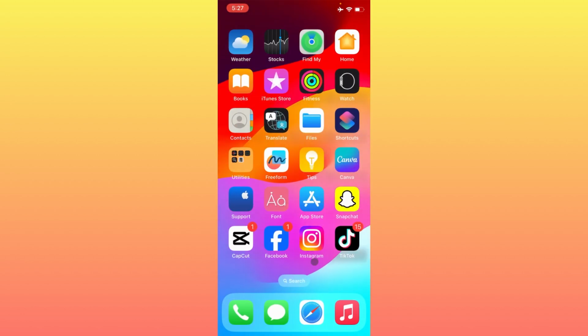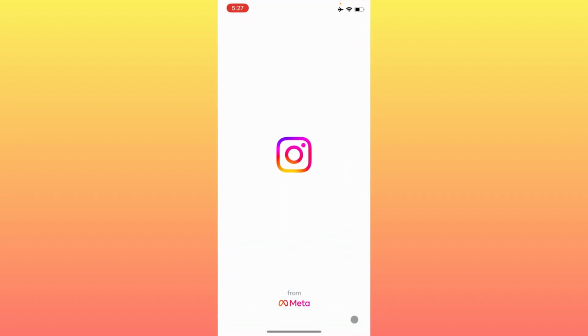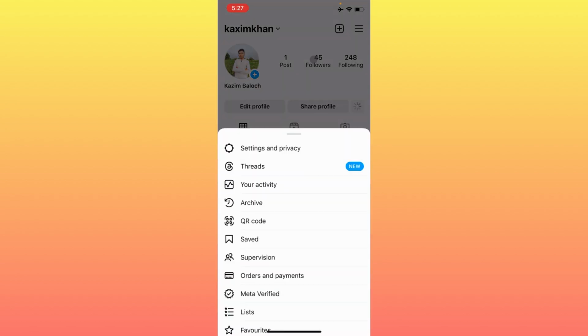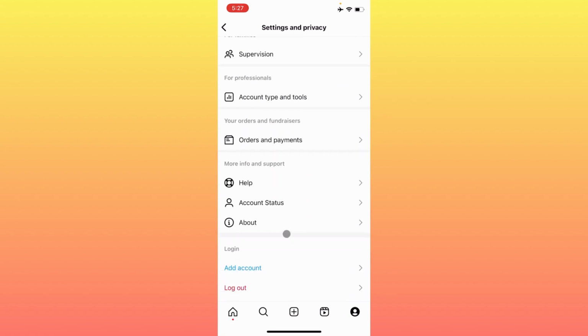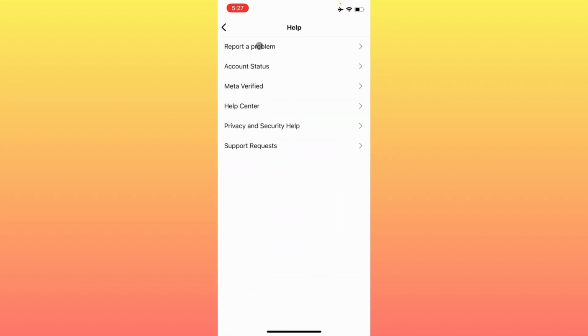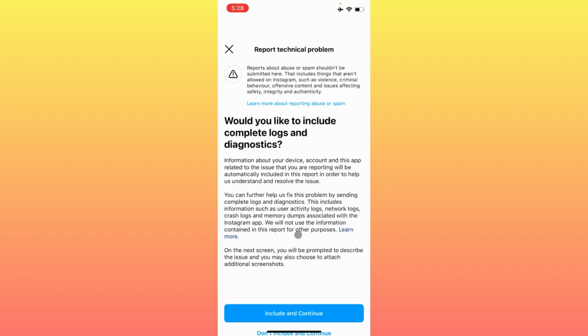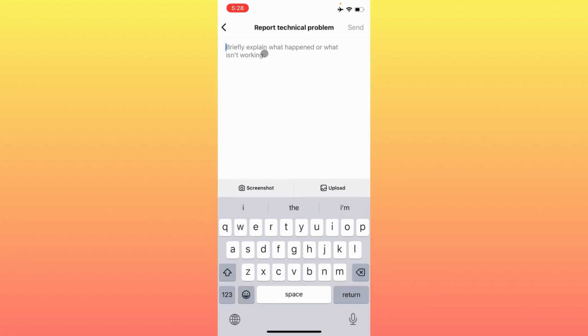And guys, if your problem is still not fixed, open your Instagram, click on your main profile, click on the three lines, click on Settings and privacy, scroll down, click on Help, and click on Report a problem. After this you have to write the problem you are facing related to music, upload a screenshot, and simply send your problem. Within a few minutes your problem will be fixed.